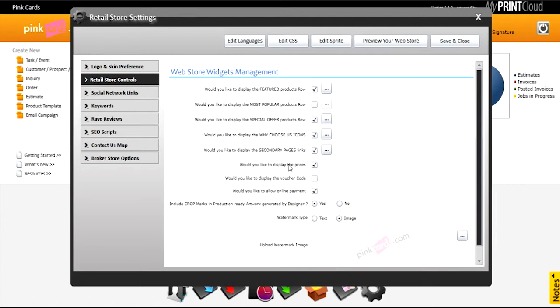What we have here is, would you like to display the prices? We give the ability to show prices or not show prices on your retail store. Would you like to display a voucher code? You can actually show voucher codes that they can use. So they can come in and use a code and get a 5% or a 10% discount. Would you like to allow online payments? You can say yes or no, whether you're going to use PayPal or some other form of online payment.